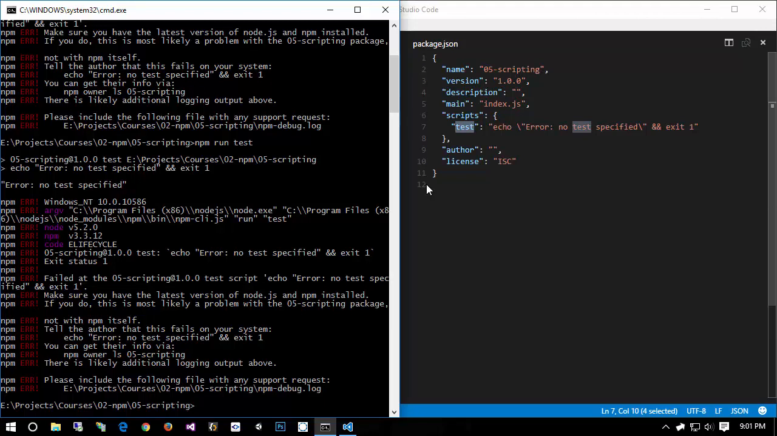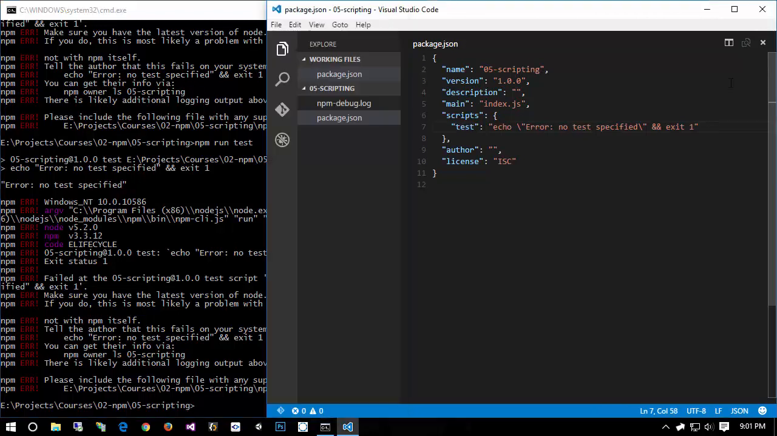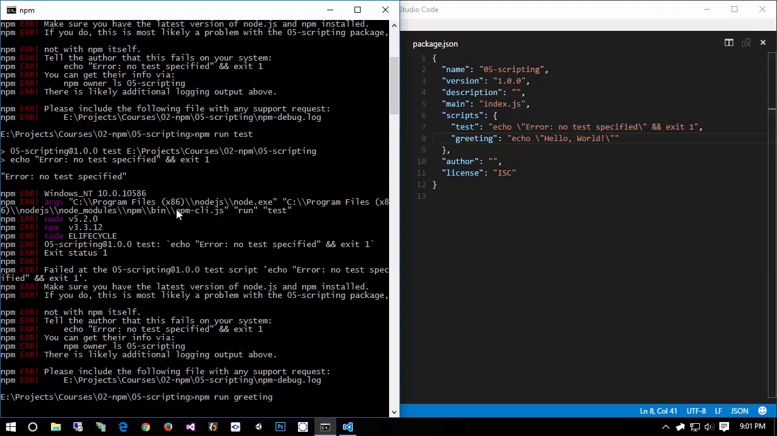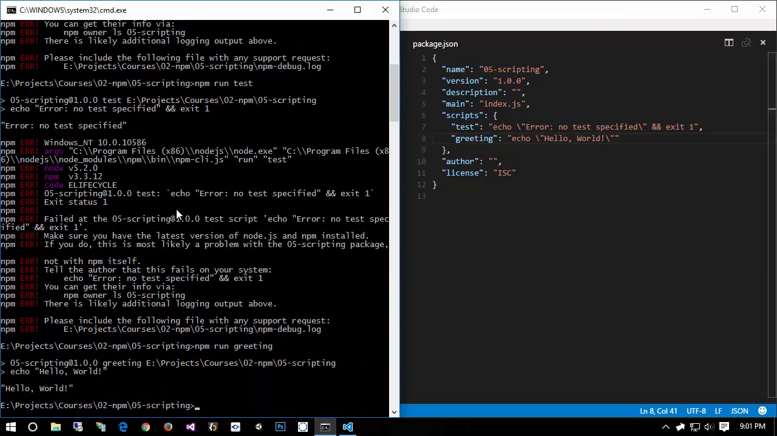To write your own script, it's pretty straightforward. We just add another property to this object. So we can say greeting, write a greeting script. And the greeting script should come as no surprise to any of you. It'll simply echo out hello world. And now I can say npm run greeting. Pretty straightforward. So I get hello world printed.